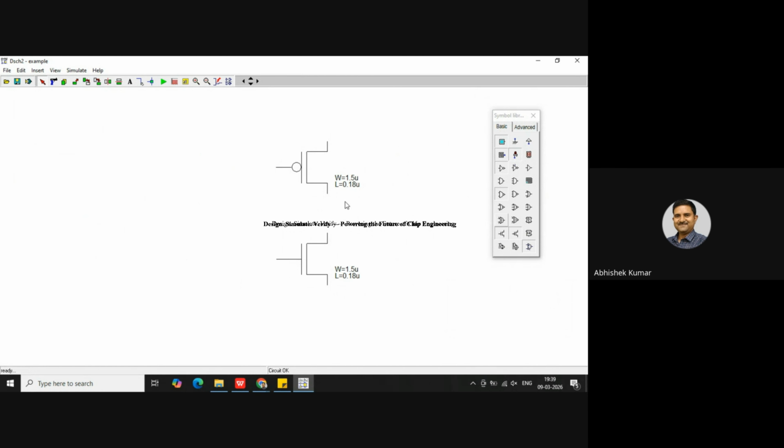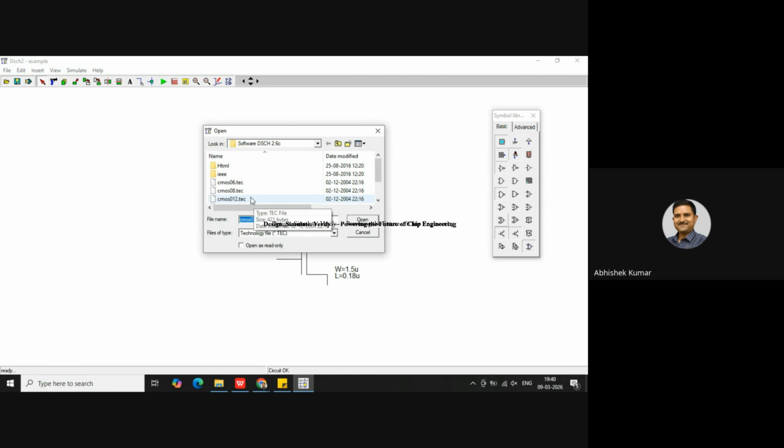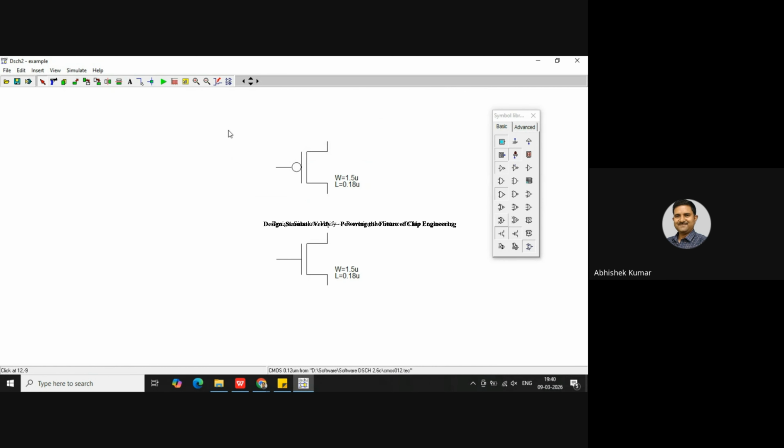Remember when I chose the word select foundry, the foundry I chose was 180 nanometer. So they have L equal to 0.18 µ, which is 180 nanometer. If I change my foundry, I can make it 60, or go for 25 to 50, or a smaller one like 120. Now if I delete this component and take a new component again, if I take one PMOS, you will see L is going to change.